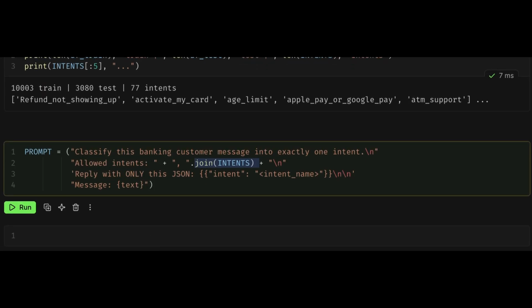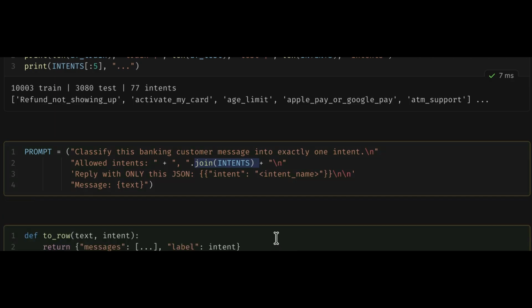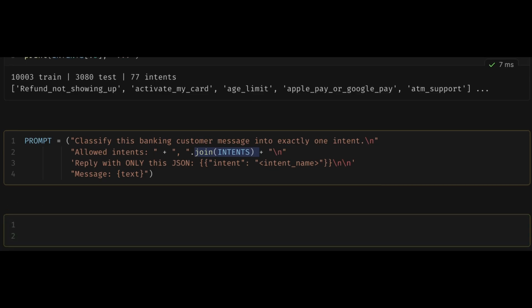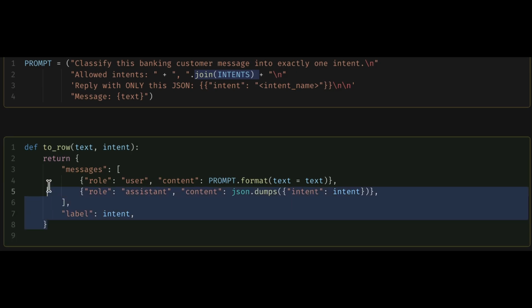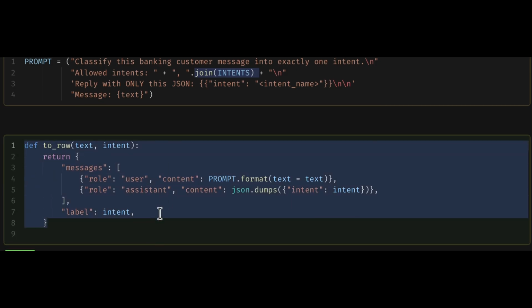Once it is done, we can define a format function which takes the intent and text, and puts them in the message and the label. So we convert each row to a chat message format. We'll take the text and intent, take the row, format the prompt as messages, and then the intent is the content and the label. This is the format you have to bring your data into.